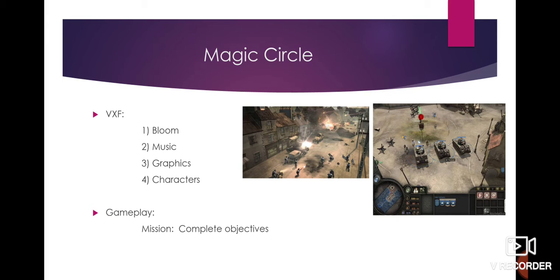So about the magic circle, a magic circle is a boundary where the players make the explicit choice to play and become part of the game. So in other words, it's whether or not the player decides to be part of the game. And to make a player be part of the game, VFX play a major role. For example, we have Bloom, music, graphics, and also some characters.